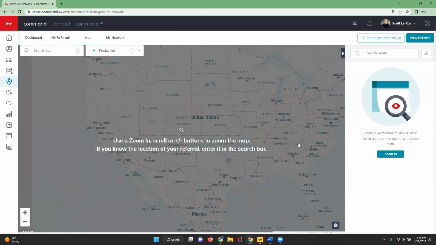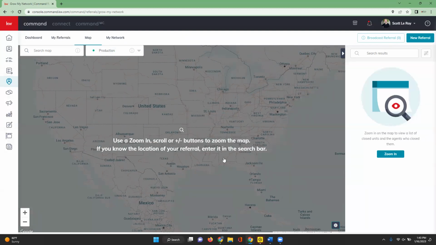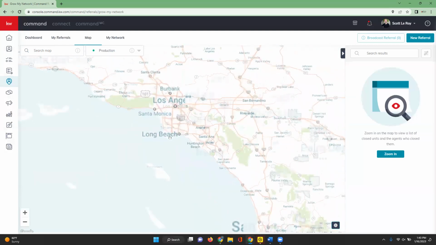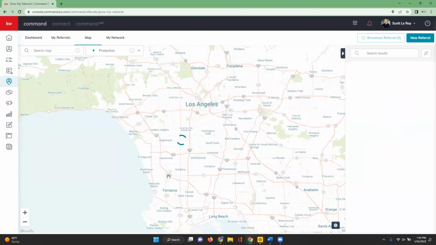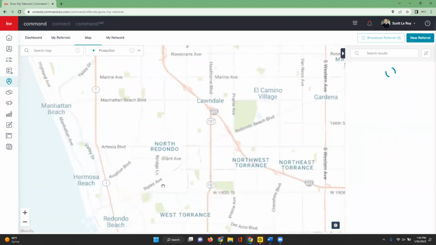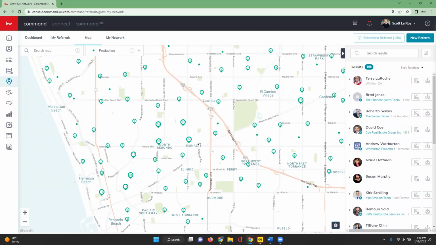You also have the option to click and drag to move your mouse or move the map around. And then you can also scroll in. If you know the area that you're looking in, you'll start to see agents populate. All right, there we go. So those numbers are currently going off of the production. And if we go to the right-hand side, you'll see all of the agents that are pulling up based on the area that we're currently looking at.